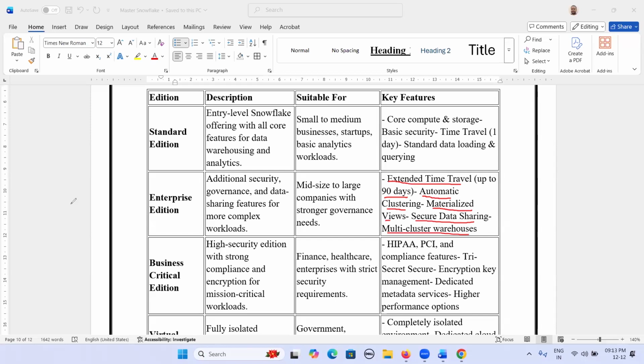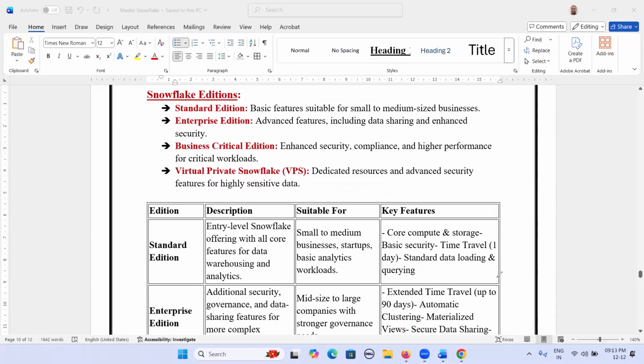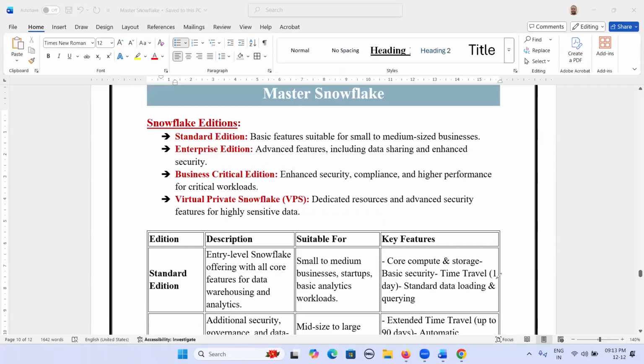Let's say you are storing healthcare data or you need more security or more encrypted data. Then another version is Business Critical Edition.